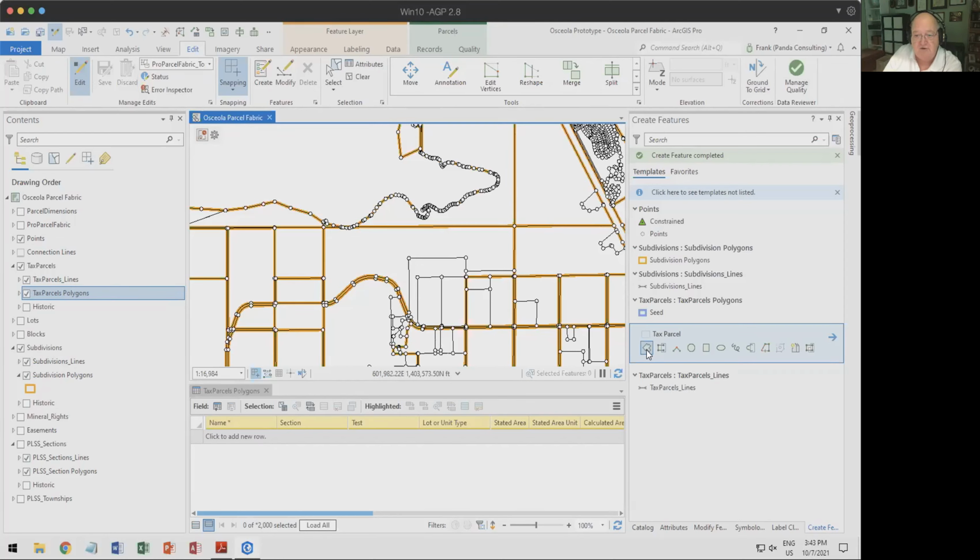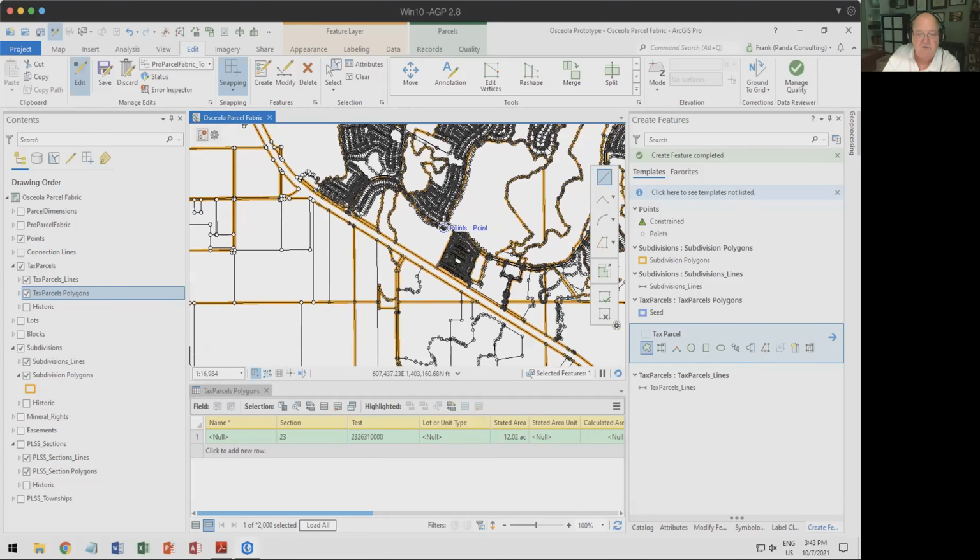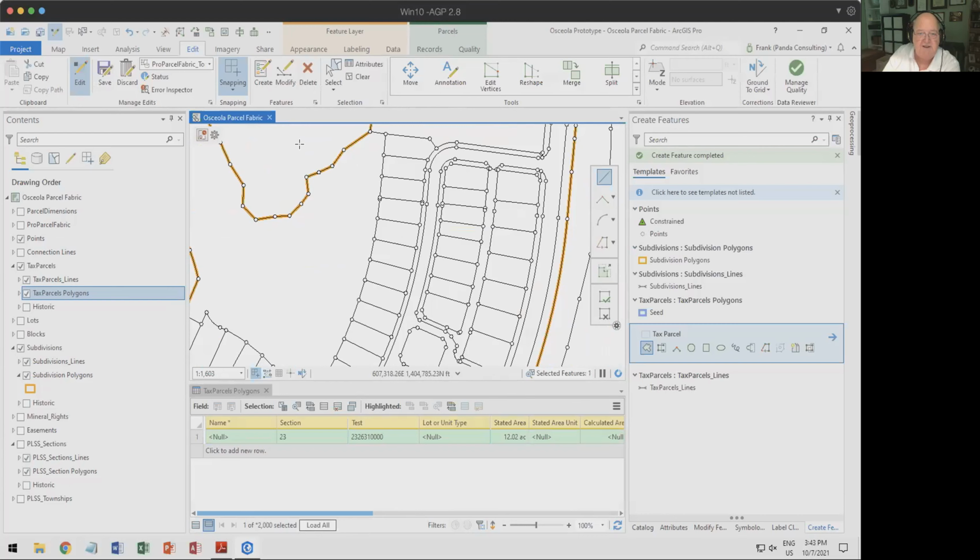So let's try this again. If I go in here and do this, it's calculated that this is located in section 23. Here's the subdivision it's in. Here's the acreage on here. Let's go to a real subdivision here so we can see this.